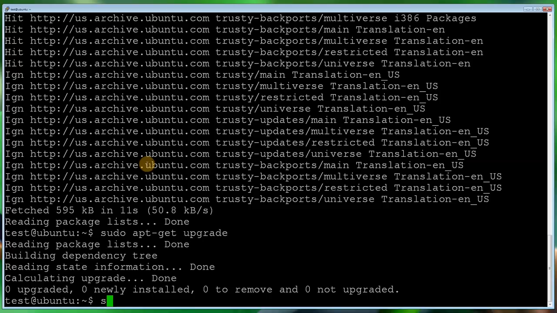Now the next thing we need to install is a thing called lib32gcc1 and another application called libc6-i386. Now a lot of guides on the internet say to install ia32-libs. Do not install that. There's absolutely no need. It'll just bloat your Ubuntu up, so don't install that.